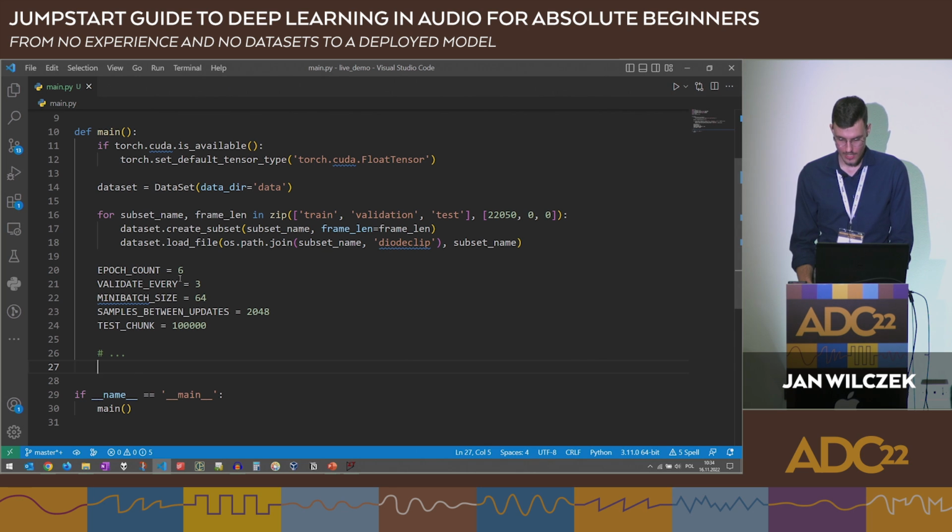So we have the epoch count. We'll train for 6 epochs, so we'll see the training set for 6 epochs. And then every 3 epochs, we'll perform the validation. The mini batch size will be 64.